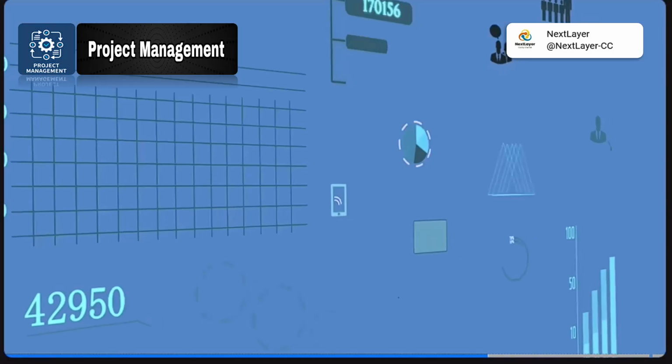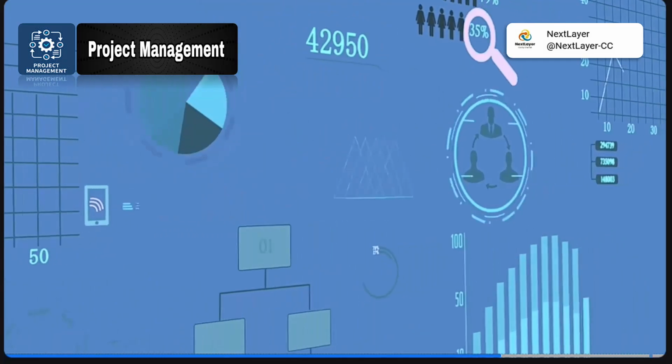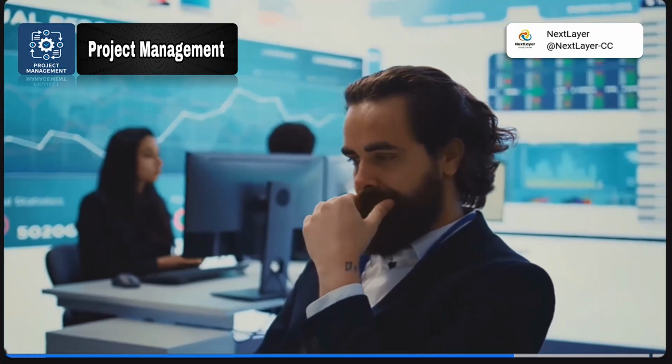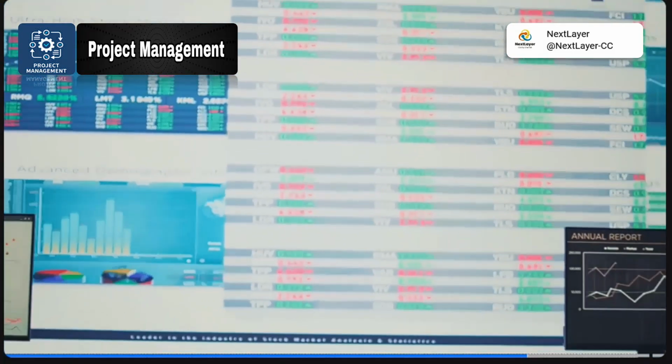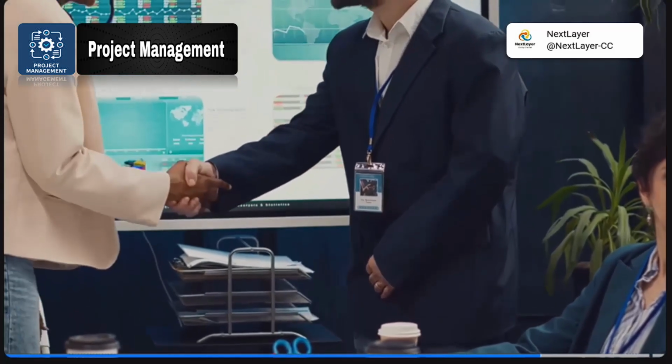Use progress reporting tools like Earned Value Management, or EVM, to check if the project is on schedule and within budget. EVM is effective because it integrates cost, time, and scope, and can help forecast future performance, completion dates, and costs. As project managers, we should also focus on stakeholder involvement.